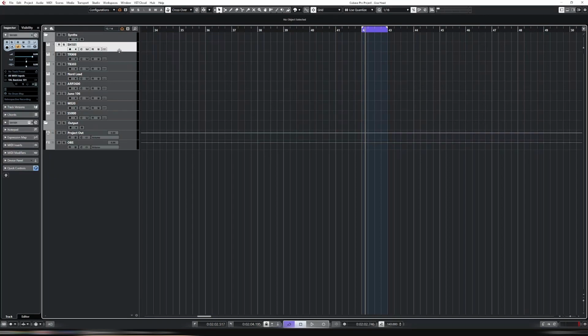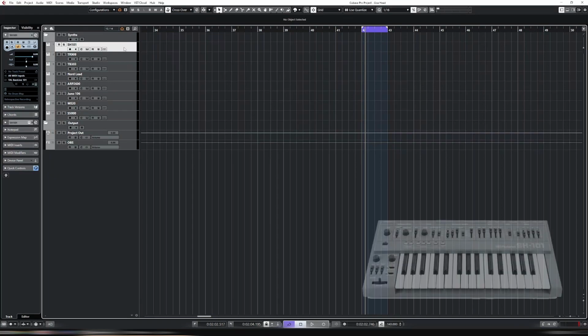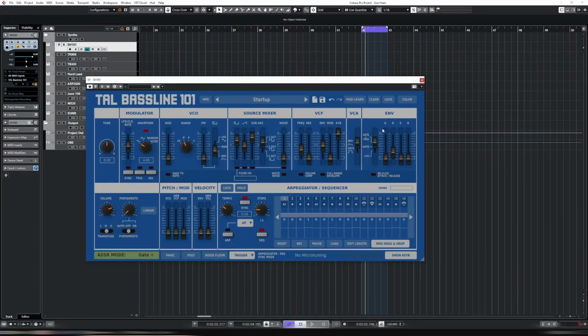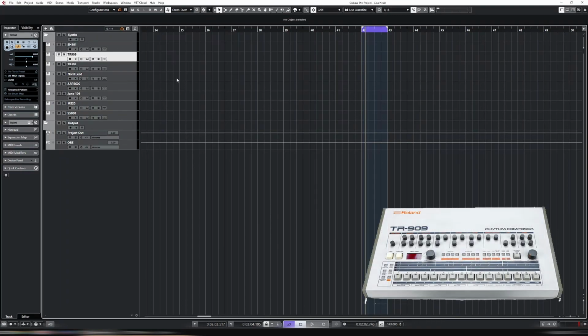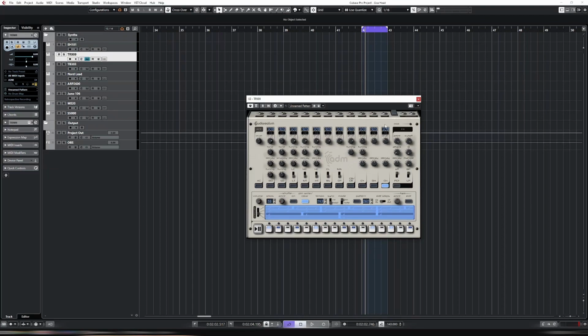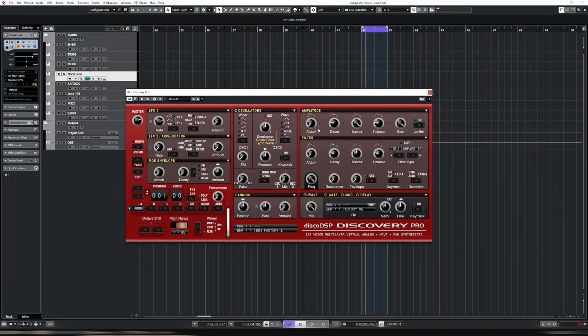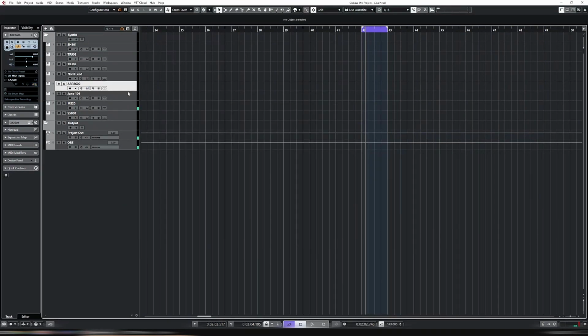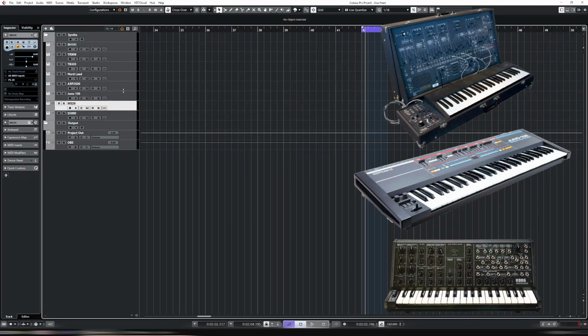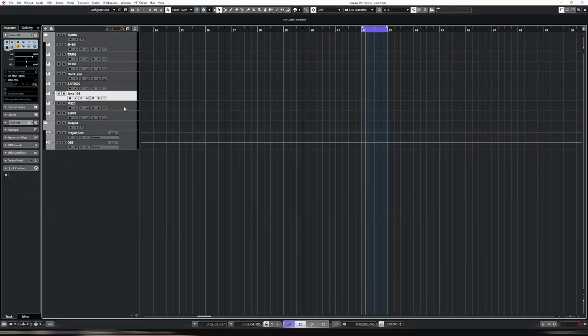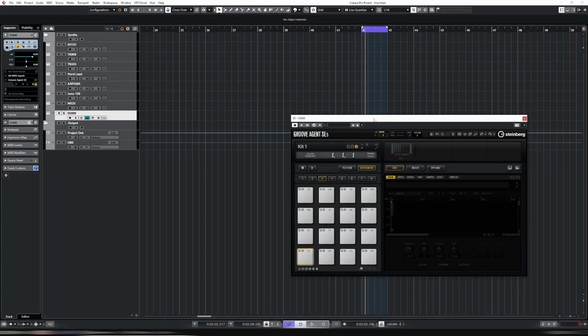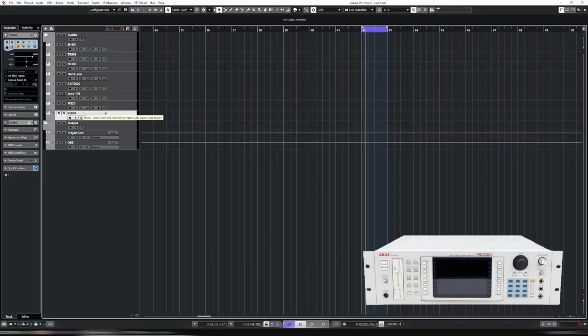I will run you through the studio that I have. I'm using an SH-101, in this case the TAL bassline. I'm using a TR-909 for percussion, in this case AudioRealism's ADM. The ubiquitous TB-303. The Nord Lead, which is, in this case, the DiscoDSP Discovery Pro. The ARP-2600, Juno 106, and MS-20 are from Cherry Audio. And then the sampler that I'm using is just Groove Agent, which is the default Cubase one.